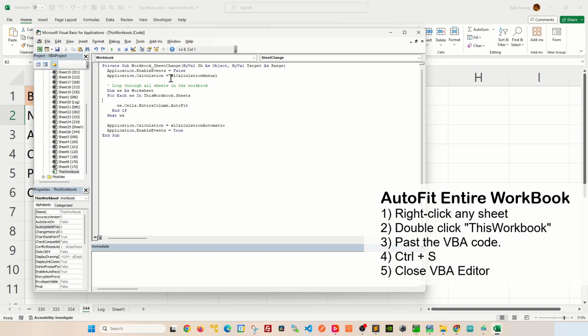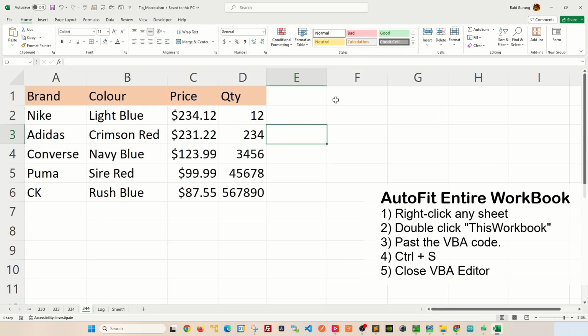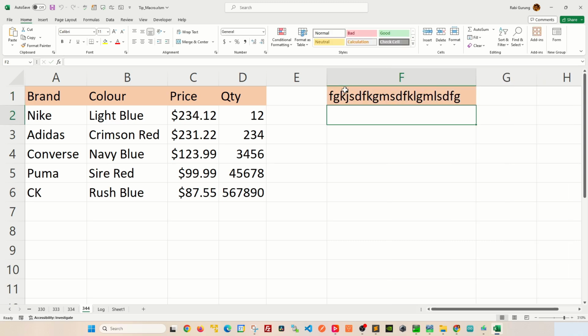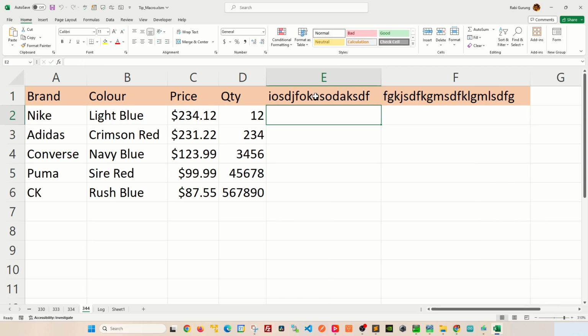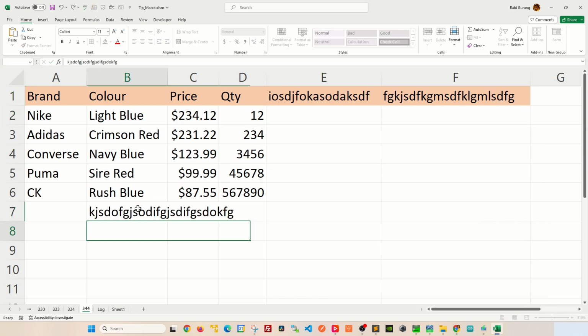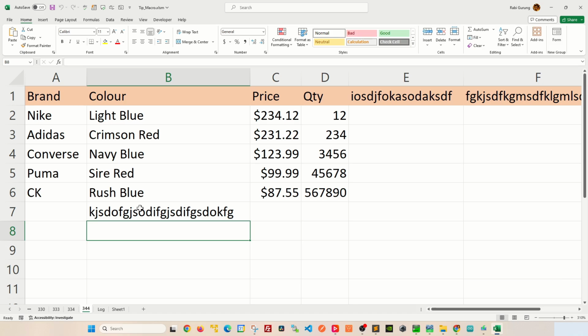Let me show you what I mean by that. So we'll start off by working on only the active worksheet so that it affects that particular worksheet here. I'm going to press Ctrl S to save, and then close the VBA editor here. Now if you were to enter, let's say, a different column like that, you can see that the column width auto adjusts by itself. Let me show you one more time. You can see that the column width automatically adjusts.